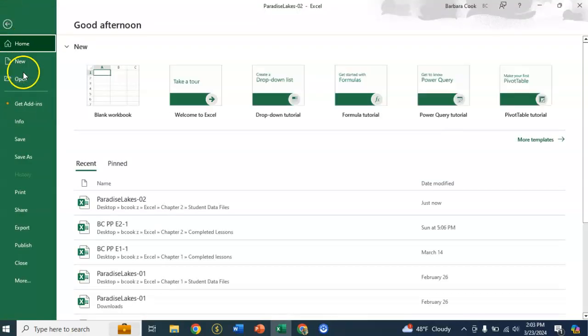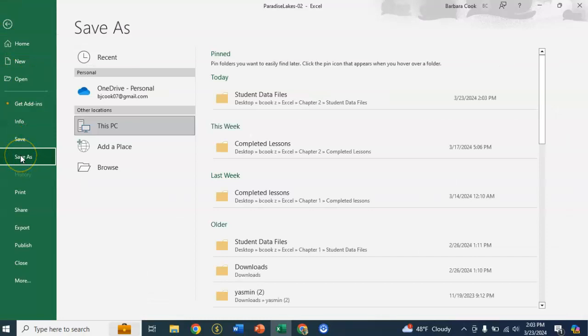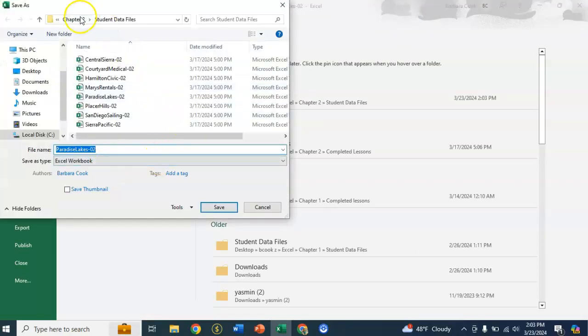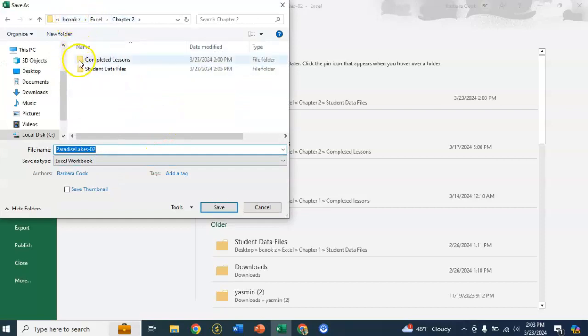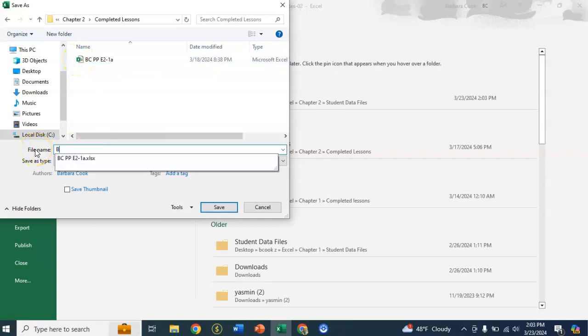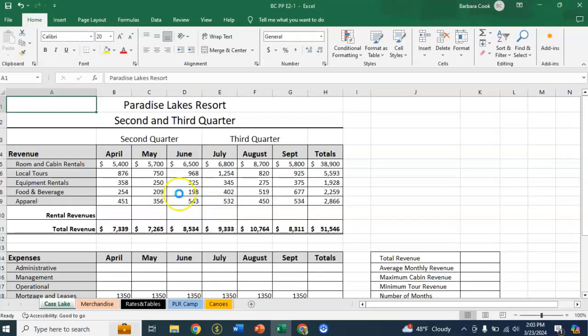So File, Save As, Browse. Make sure you save it in the correct place in your Chapter 2 completed lessons. It's your initials, and then space PP space E2-1, and then click Save. Alright, make sure that it is renamed correctly up here, and then we will begin.